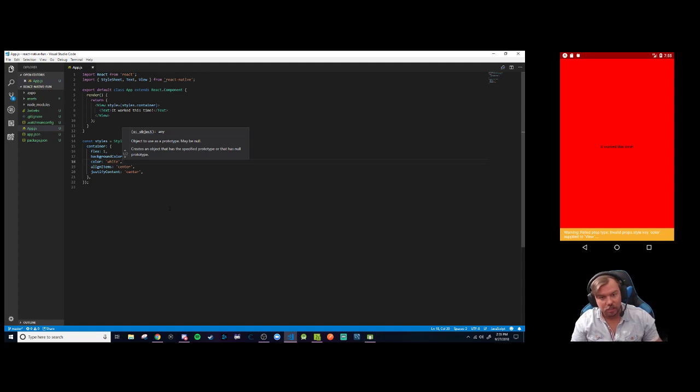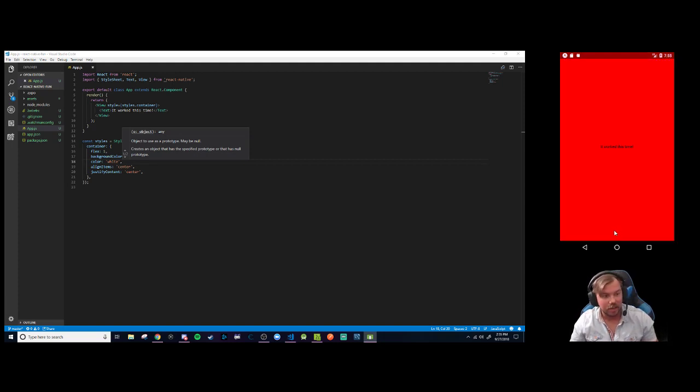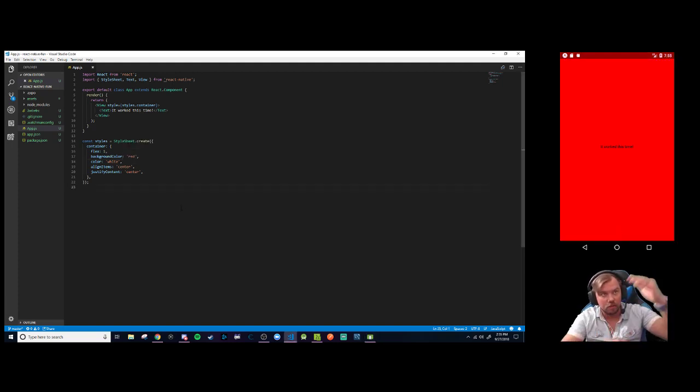The simulators are also pretty good about helping you determine where your errors are, so it's actually kind of useful sometimes to read these. Invalid prop style key colors applied to a view. So views, like they say, deal with the box that something is going to be displaying in, right? So you don't change the color of text inside a view tag like you might do in a div in React or HTML for that matter.